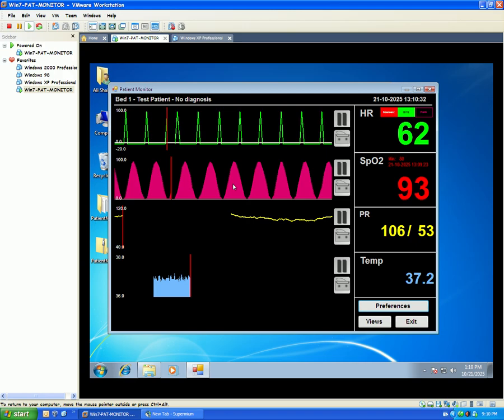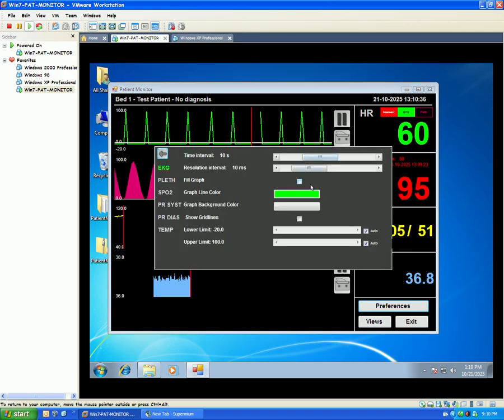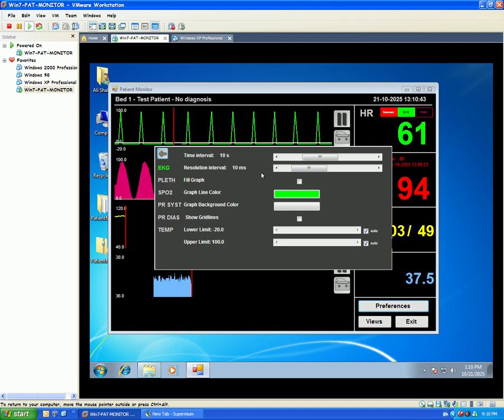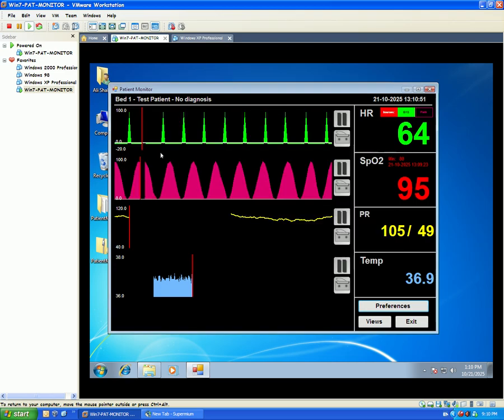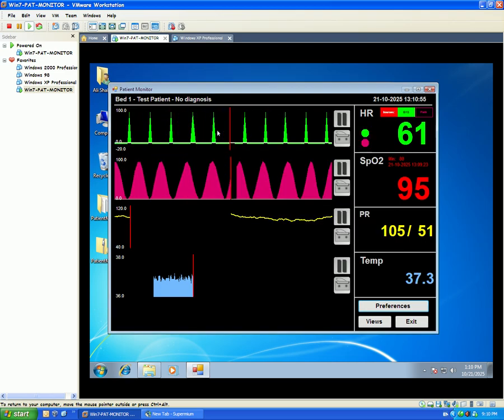Now, when I change an EKG regime, yes, we will discuss that later. You can also fill this graph. We will fill the graph, and it will show like this. Viewing.